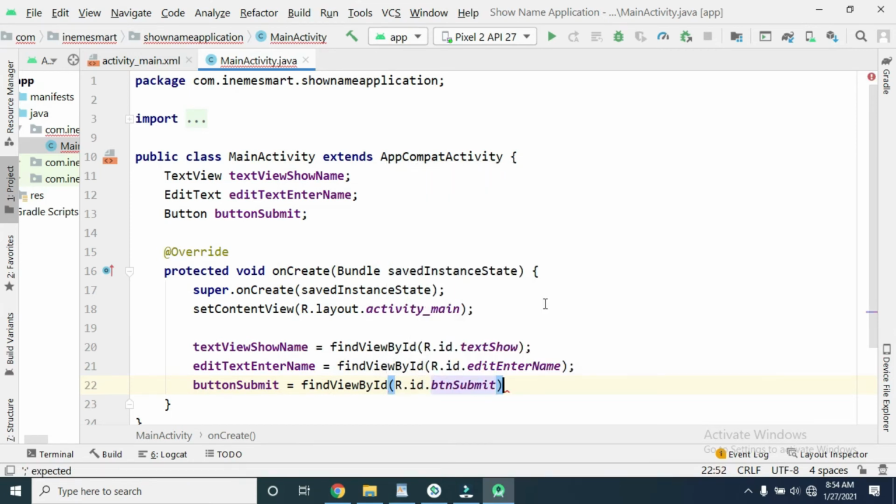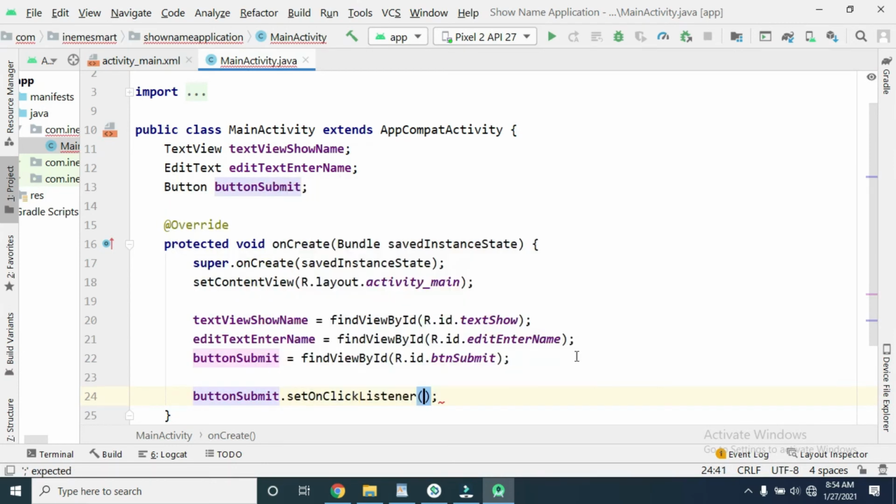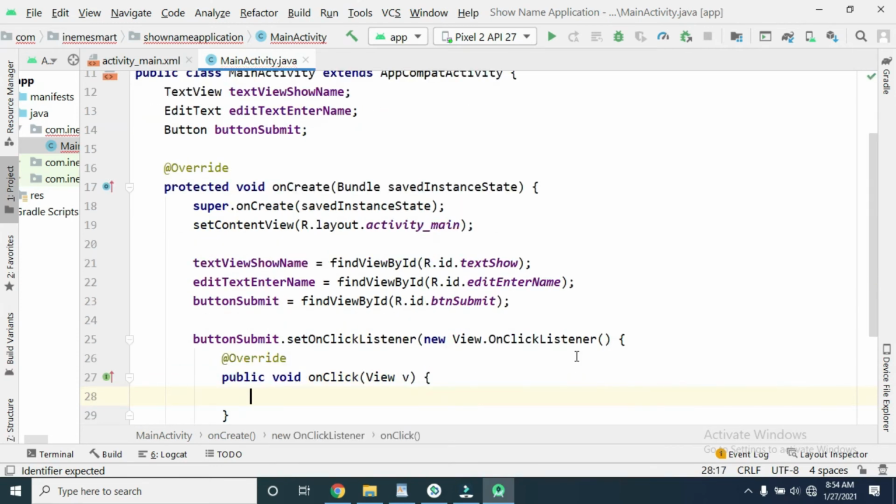Now we are going to create a function for this button, so that as the user enters the name in the edit text and clicks on the button, we have a function which will pop up the name in the text view to show the user's name. So say button submit dot set on click listener. Let it listen to the click that a user has clicked the button. New on click listener, just enter, then it will give you the autocomplete.